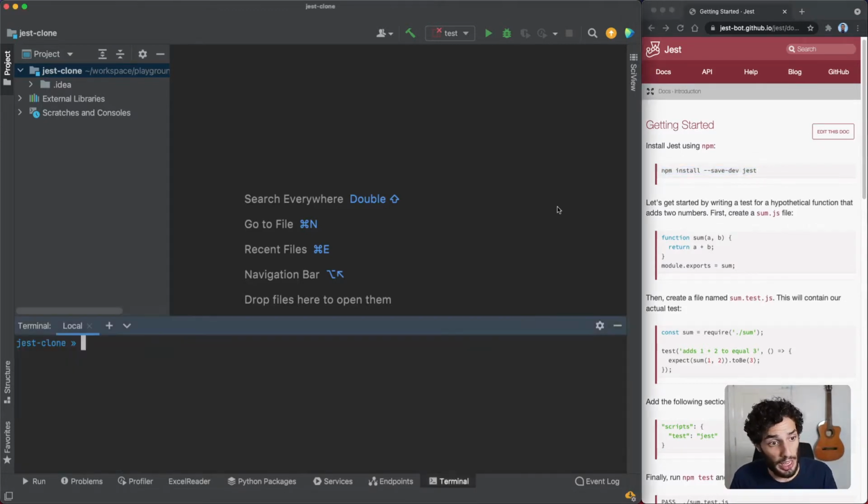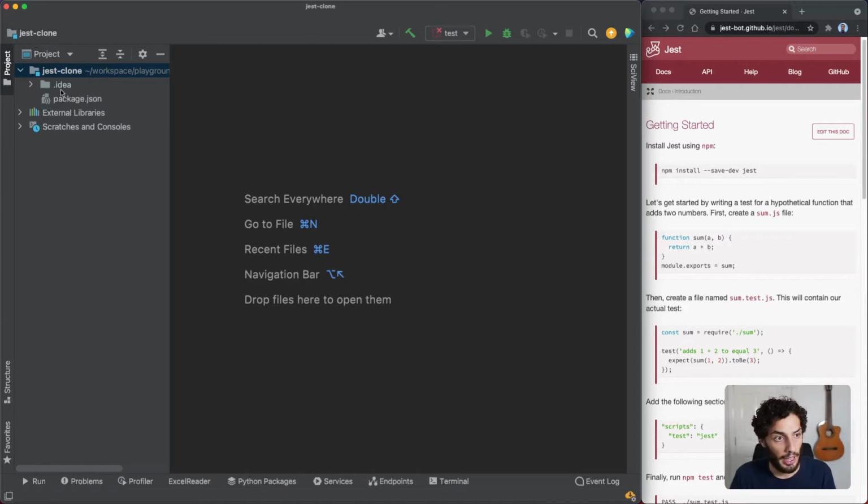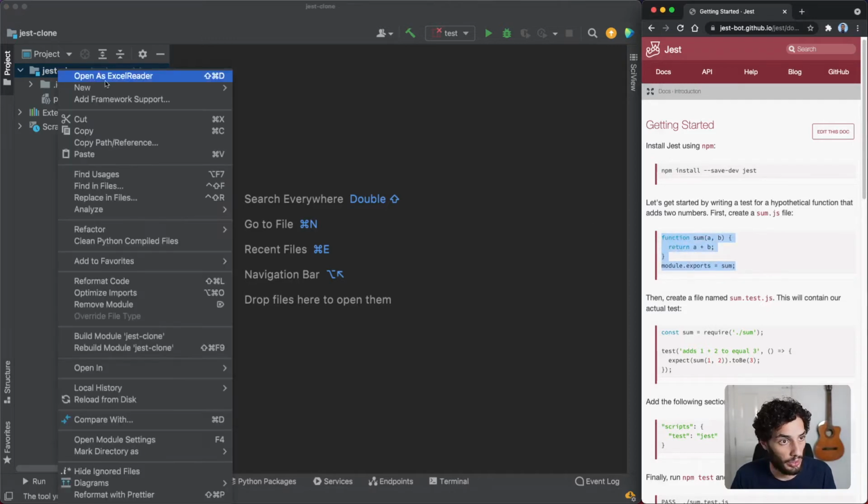So first step, I'm going to initialize my npm project with yarn init, passing in the -y flag just to skip all the questions. And then I'm going to add the two files that are in the documentation here. So that's some.js and some.test.js. So let's do that just now.